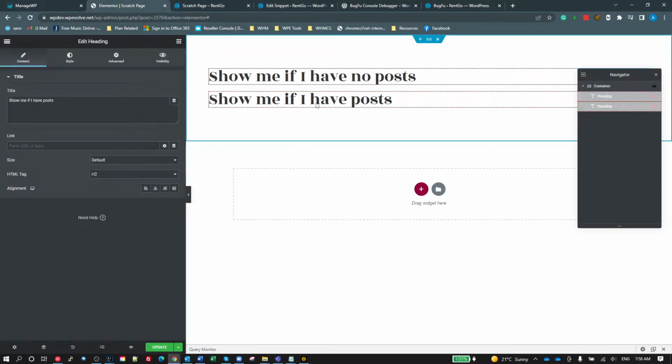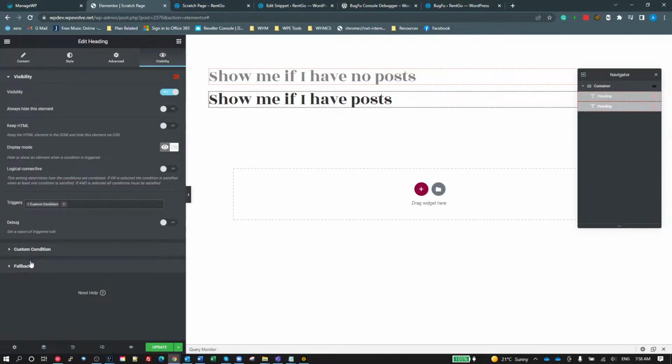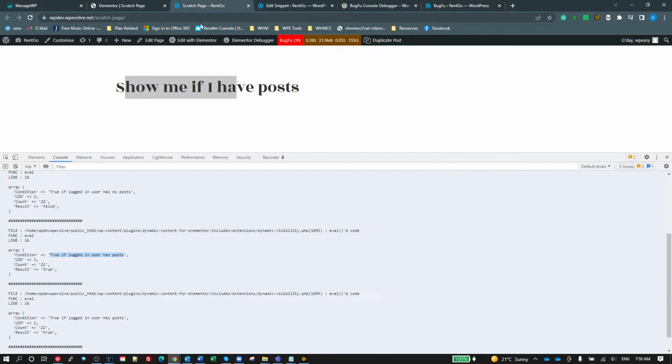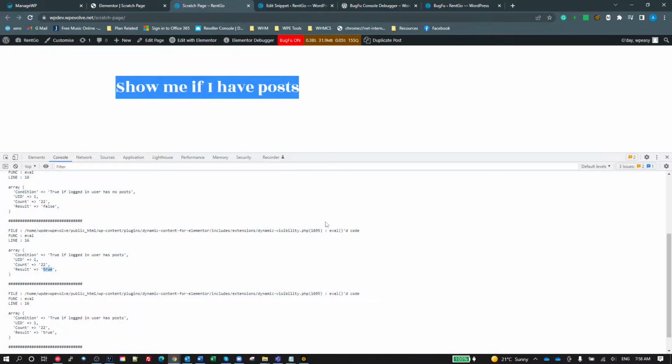On the second header, I've done the same thing, and my logic is just the opposite. So the result is that the post count is not equal to 0. That's the logic, and my condition is true if the logged in user has posts. Update that. So what that's giving me is true if the user has posts. My user ID again is 1, count is 22. So this condition here is true, which means it's going to display this header. Very simple so far, right?